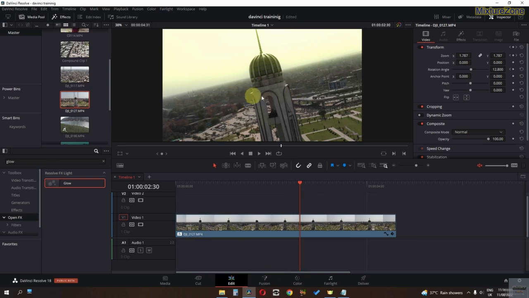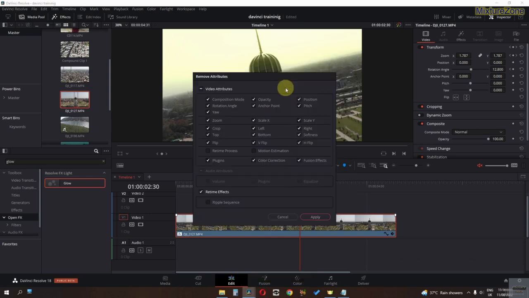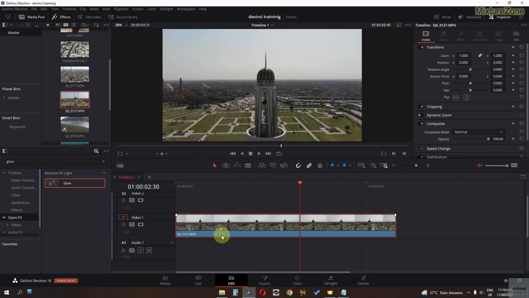Now if you want to remove these attributes, all you have to do is right click on your clip and select remove attributes, check video attributes and apply, and all the attributes will be removed.